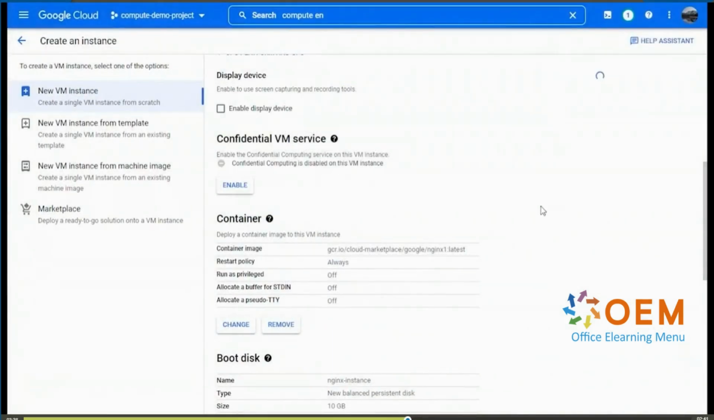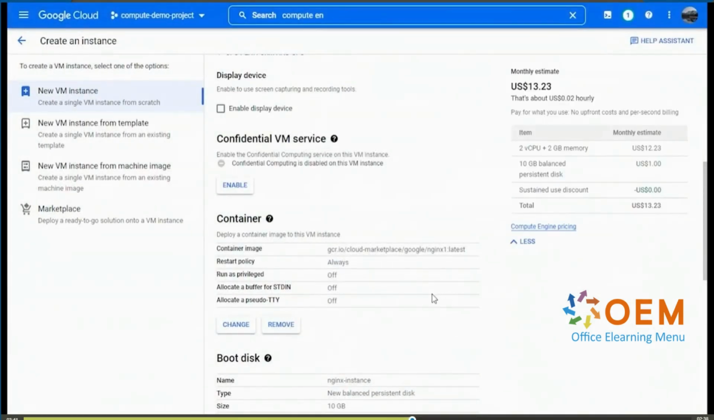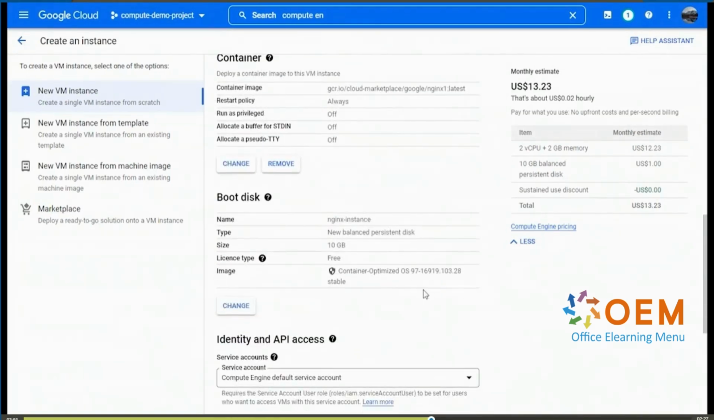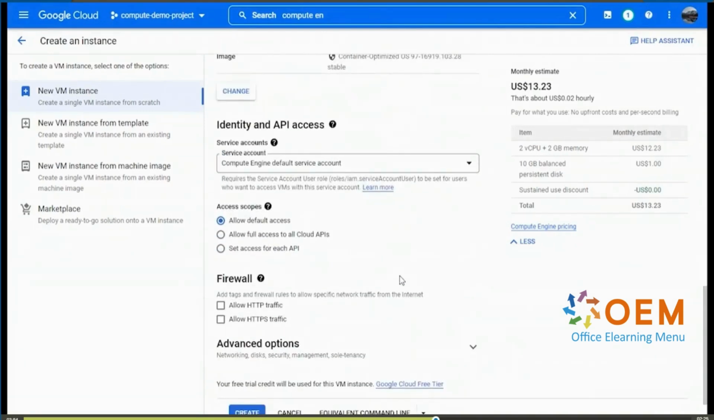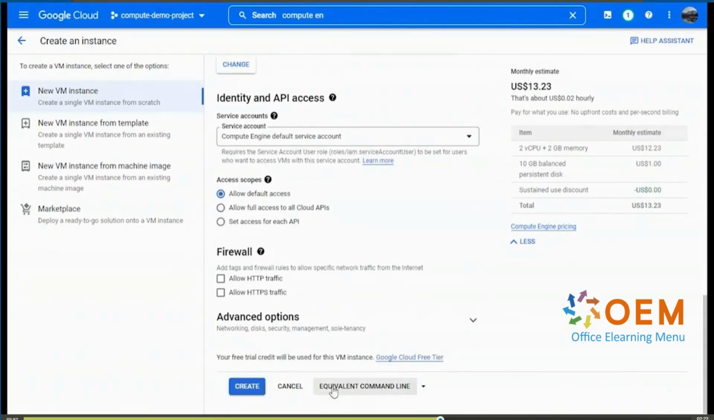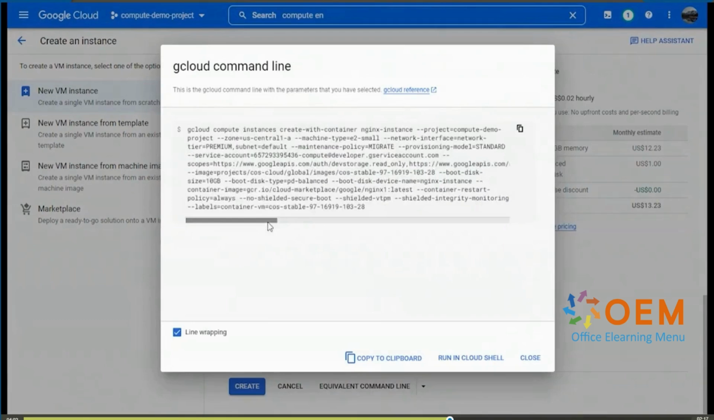Go ahead and click select. Now you can see under container, all your settings are here. This could be any container. This could be a container that you created that has an image that has everything your application needs to run. We go down, boot disk, everything here is fine, your service account. You can also get an equivalent command line. I think it's worth noting if you select equivalent command line, you get a full command to create what you're doing here. So if you wanted to run this in an infrastructure as code scenario, then you can copy this in your clipboard. You could run it in the shell or whatever.